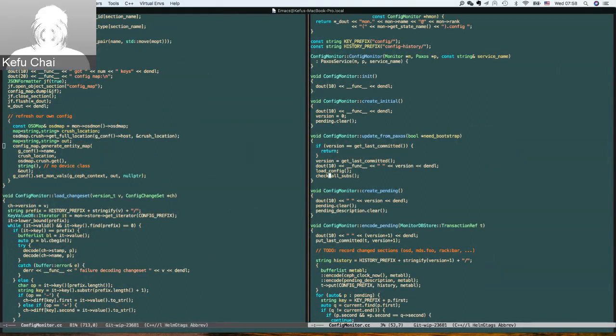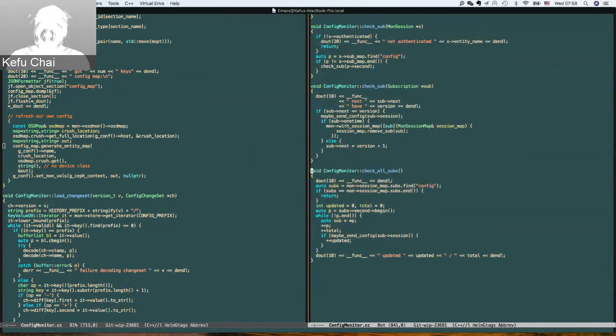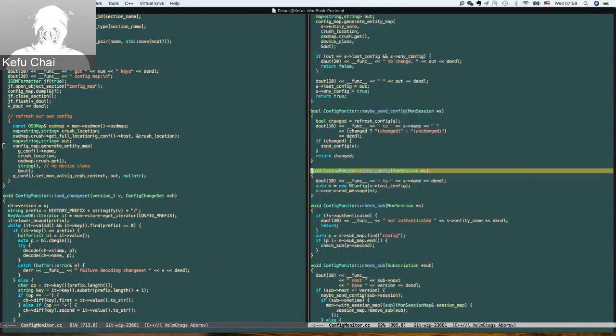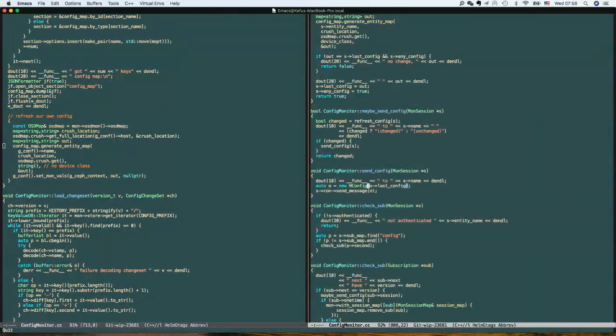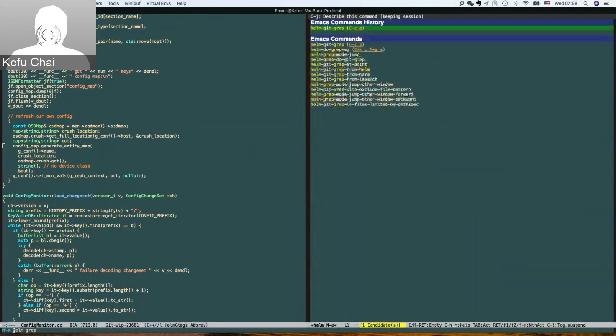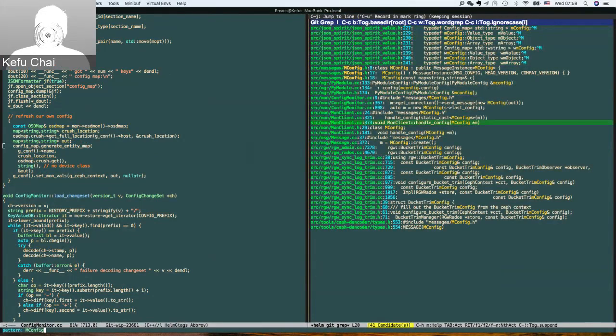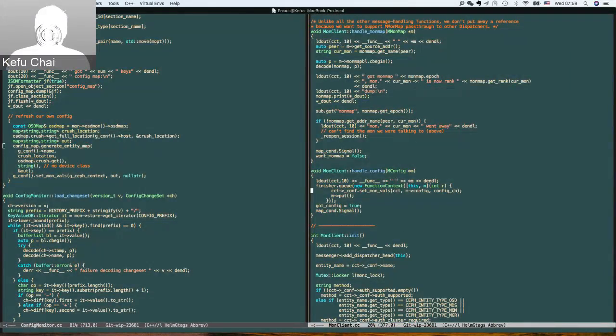It will also update its subscribers, because in the monitor there are quite a lot of services that the client wants to be updated. If there's any subscriber interested in the config change, it will get notified. You might know that mconfig is actually processed by MonClient. So the MonClient will get updated by the change of the configuration.